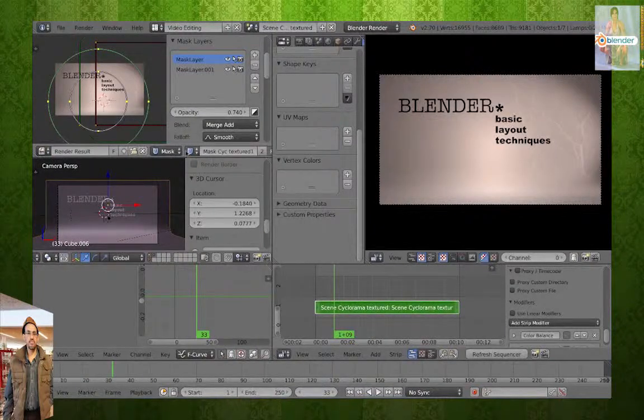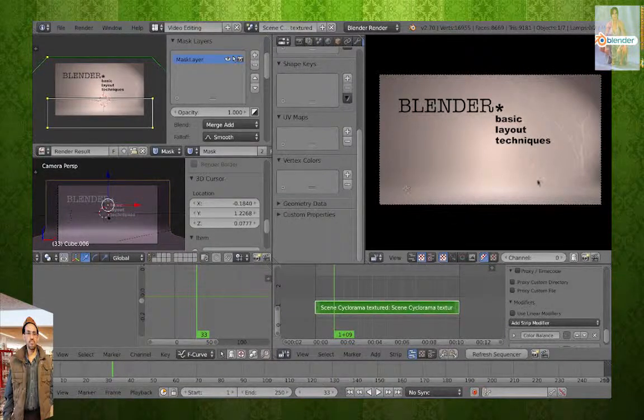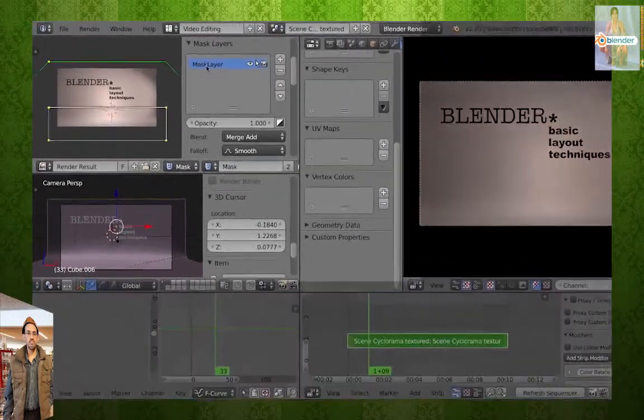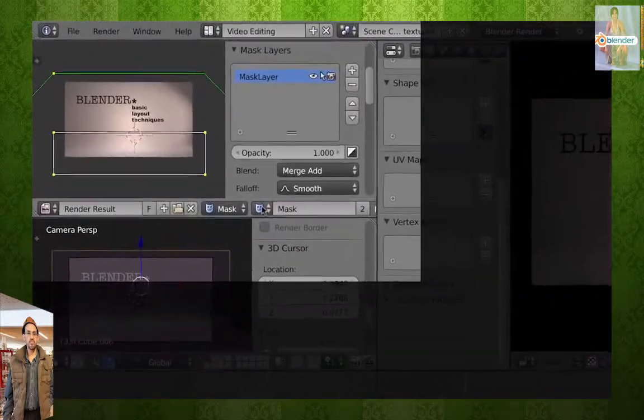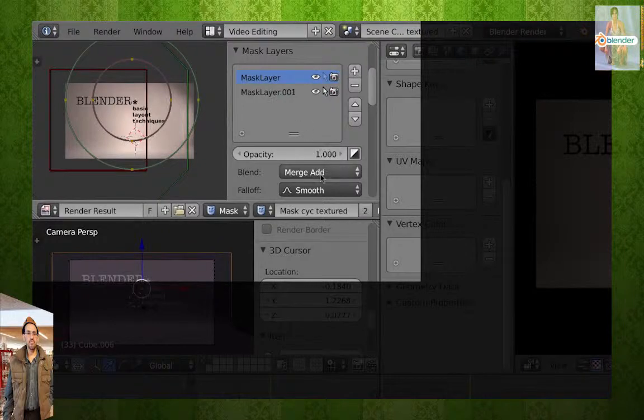Back in Blender, I've applied some of these design techniques. First of all, I've taken my fairly neutral background with a slight texture projected onto the cyclorama, and then I've added a foreground of black font in a couple of different contrasting font styles. Now I've added two masks, in fact. Let's have a look at the first one. It's this one. It's a square mask on layer 1, which is a merge add.